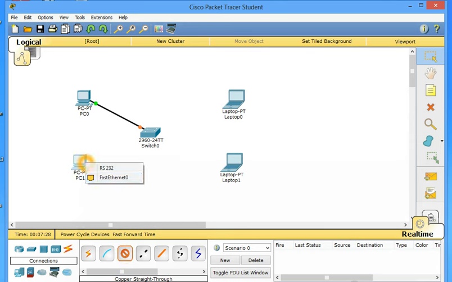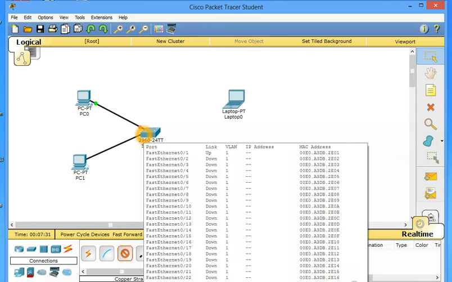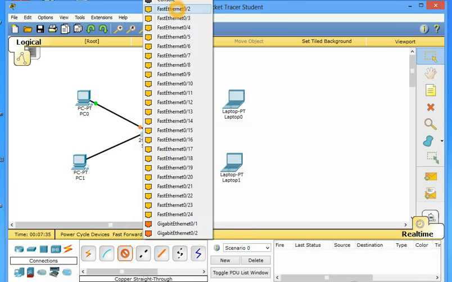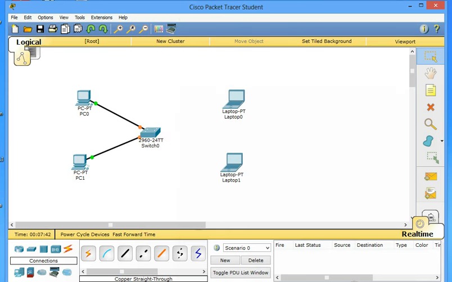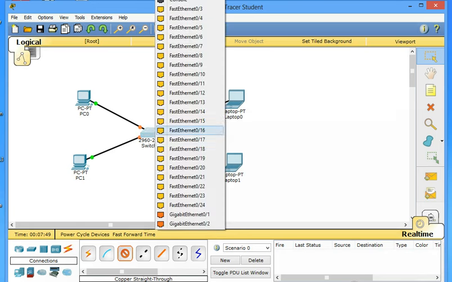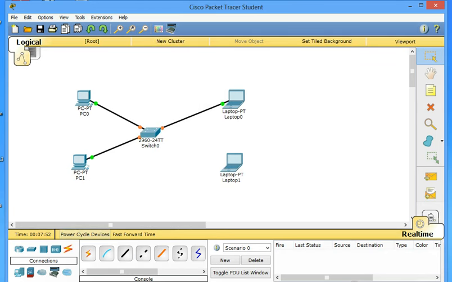In the same way I will configure this one as well. Again you see here it has FastEthernet0/2, because one we have already used, so we will select 2. Same again for the laptop, FastEthernet0/3. Another one. You see this communication is established in this one, but this one takes a little bit of time. Anyway, if you like you can fast forward time and it will go very quickly. Fast forward time and it looks green.